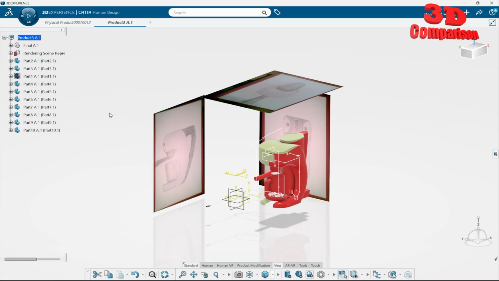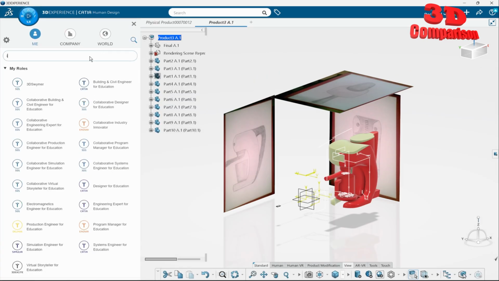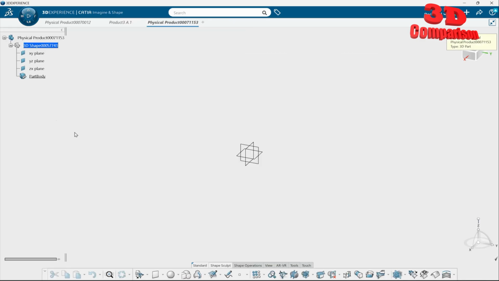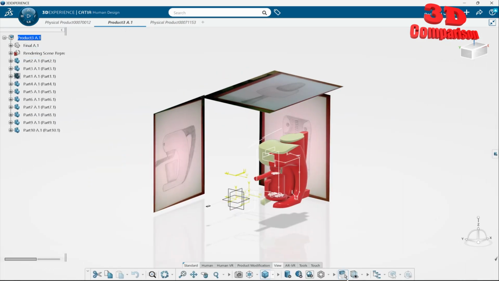Now, within 3D Experience, I'm currently over here, as you can see, within Human Design. And if I want to jump back to Imagine & Shape, I need to go over here. I will need to search the workbench, which will be Imagine & Shape. And in this case, if I click on this, we're going to see that this will create a new part over here. And this is due to the fact that over here we were within a product.